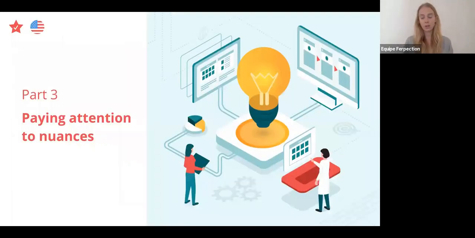So paying attention to nuances, here we're really going to take a look at the things to keep in mind and worth noting when designing for the American user.